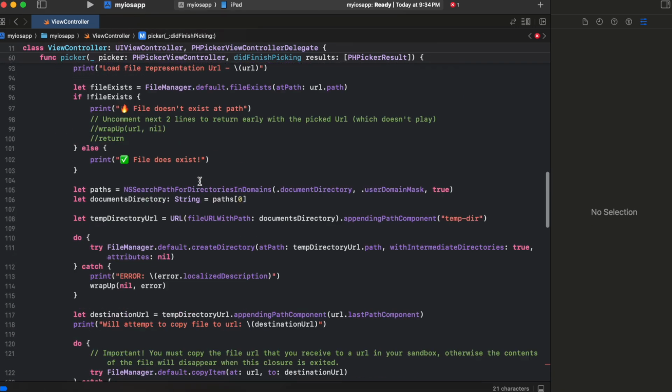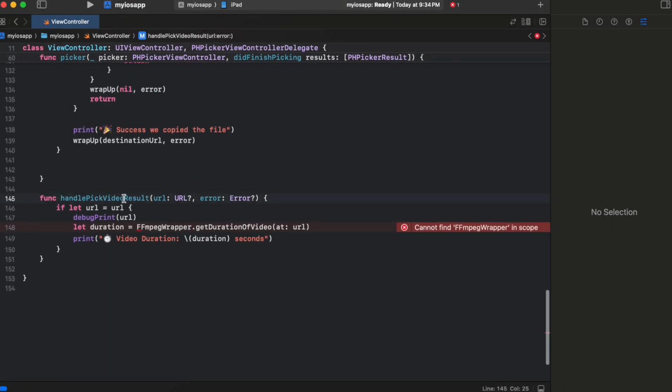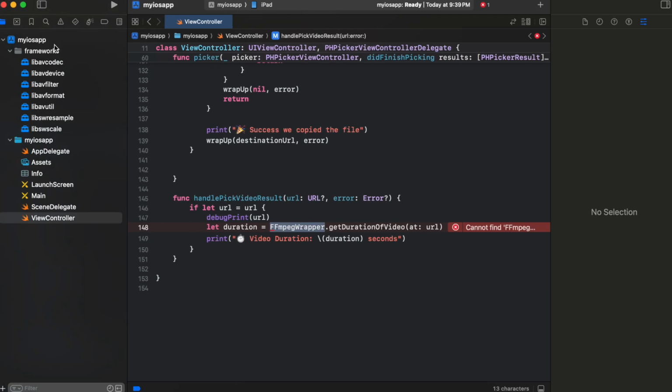So if you see, I have written this method over here, handle pick video result. It takes a URL as well as an error. If the URL is proper, then we call this method called FFmpeg wrapper. Now we need to create this particular file which will call the FFmpeg APIs. Now this needs to be written in Objective-C. So here you can see we are passing the URL, and it gives us the video duration which I just printed to the console.